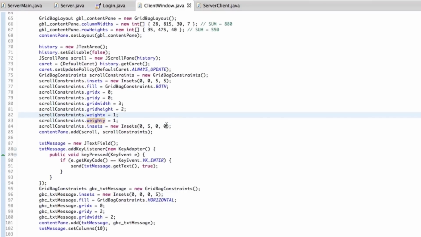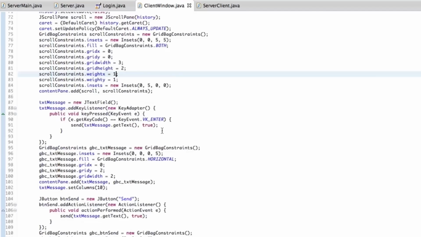Now this weight tells the specified component here, which is scroll constraints, how to resize along with the window. If we set this to 0, it will not resize. It will always stay the same size, because what we'll actually do is just insert white space into the areas in between, right? If we set this equal to 1, then the component will actually get larger. So this text area will actually grow when we resize. That's good. That's exactly what we wanted to do.